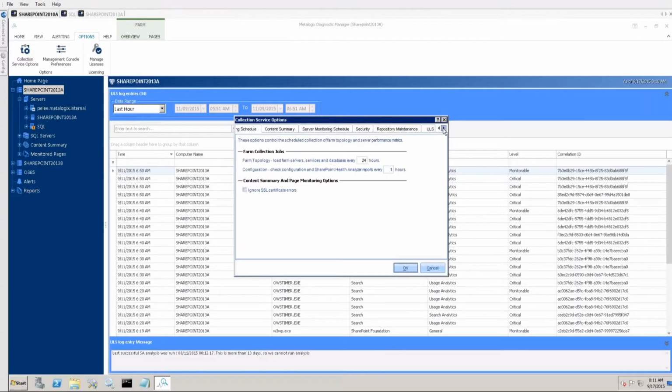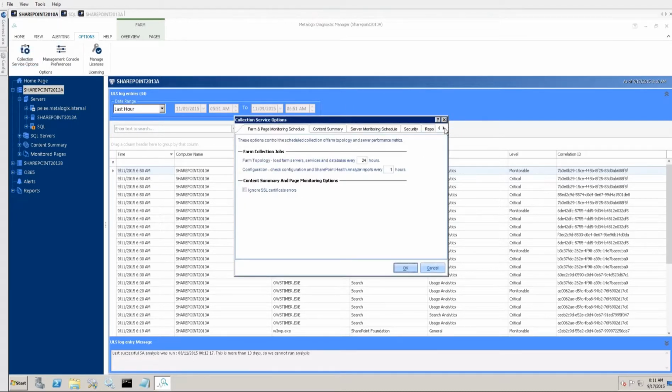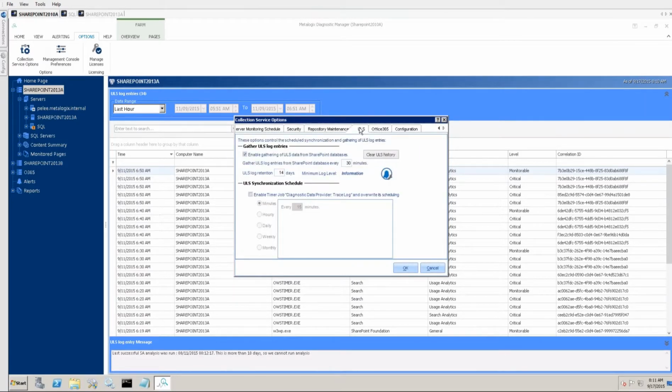So if I go over to the ULS section of the collection service options, and again, just to review how I got there, I went to the options section, collection service, and then right-clicked over to the ULS section. Great. Right off the bat, enable gathering of ULS data for SharePoint databases. So with this unchecked, ULS monitoring is disabled. Of course, it's going to be checked by default, but if you ever need to turn it off for whatever reason, we can certainly do so.